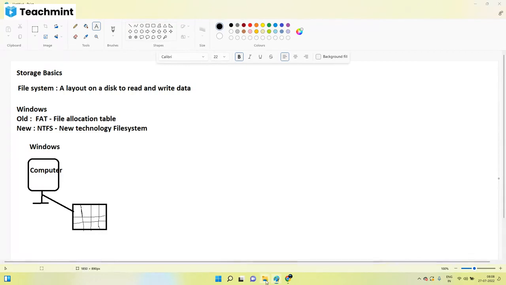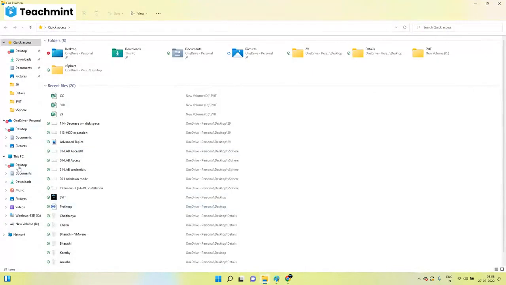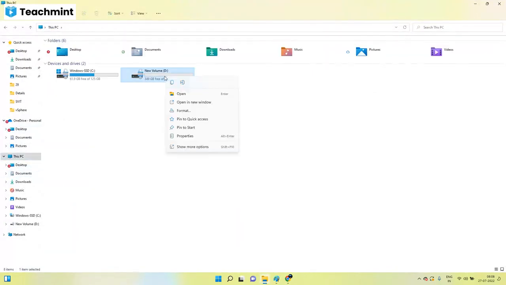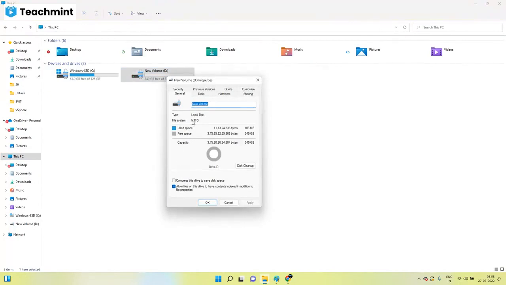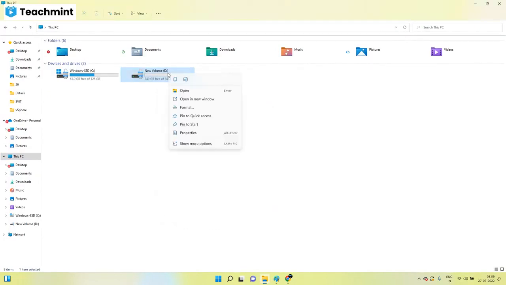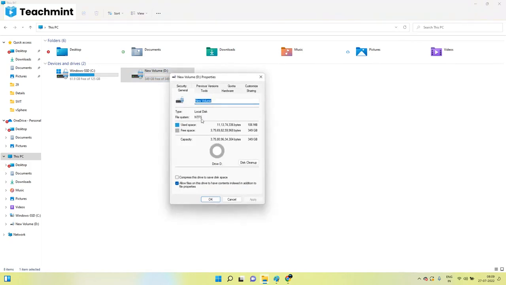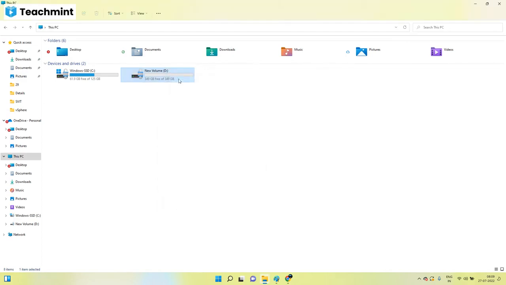If you see C drive or D drive, right, if you see here, this is D drive, right? Right click, properties. If you see the file system, here it is NTFS. If you attach any pen drive to this computer, select that disk, go to properties. Here you can see the file system. Okay, for a pen drive, it will be FAT32, FAT64. Clear? So right now I don't have a pen drive. If you connect one, you can check it out.